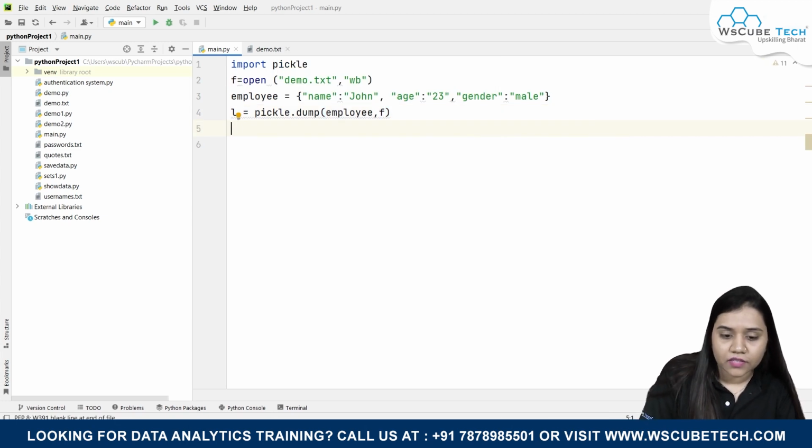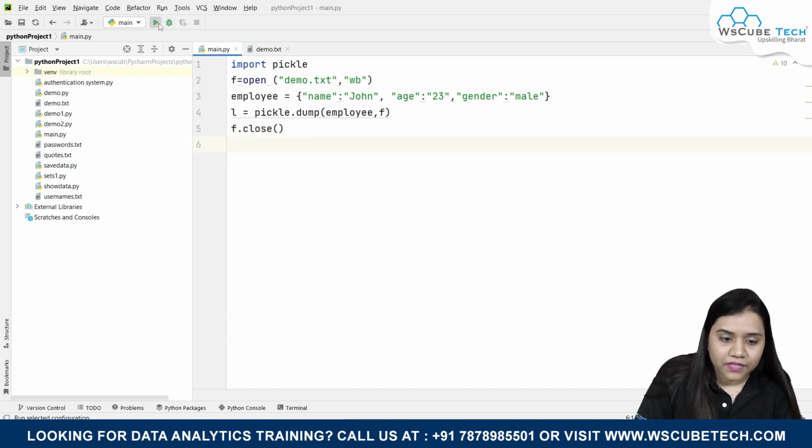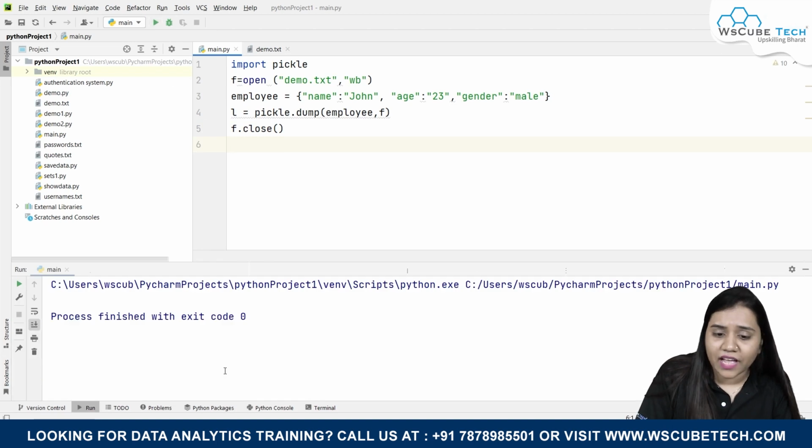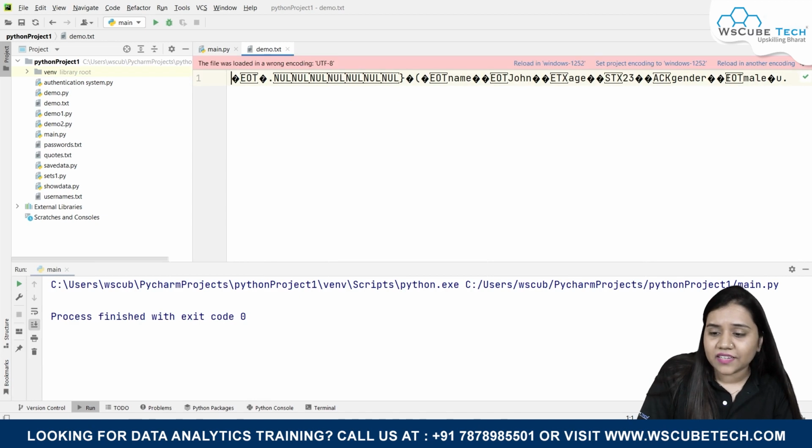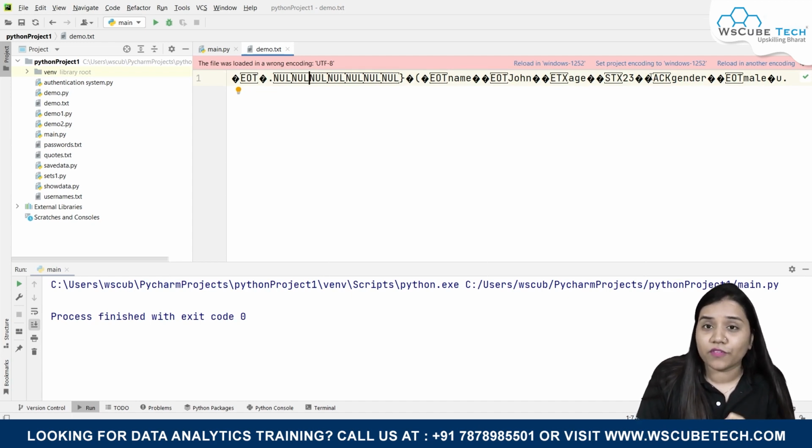After this, I'll close the file. So f.close. Here also in the pickle library, it is very important to close the file. Once we have dumped the data, if I run it, nothing will happen over here. But what if I open demo.txt? Inside demo.txt, you can see some data is written over here. This data looks a little different because it's in the form of binary.